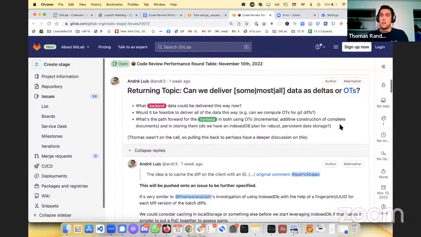There are a lot of questions here. For example, my second one is how feasible is this, is it even possible for Git diffs? Because Git diffs are themselves complicated. Then computing deltas or operational transforms on top of that is even more complicated. Would this even make sense? So there are a lot of questions here, but it would be nice to be able to start doing stuff like this.